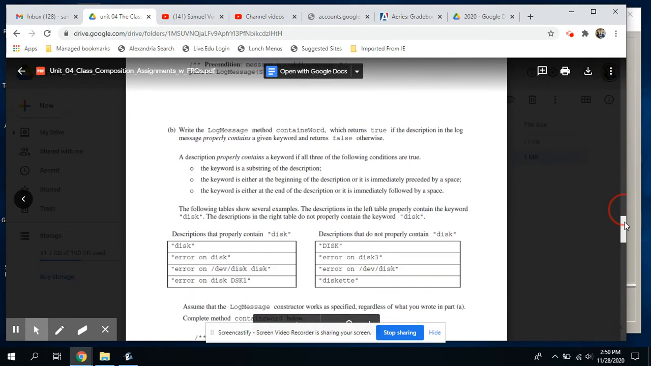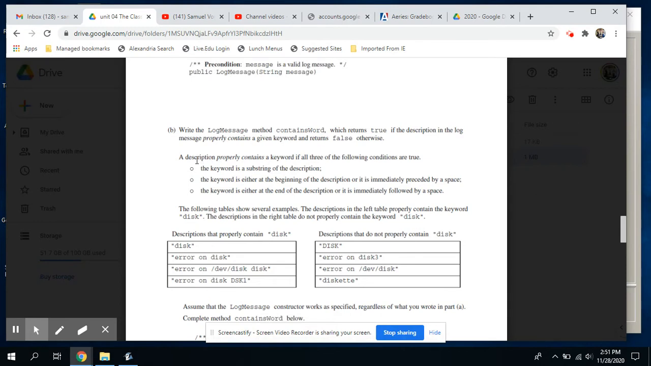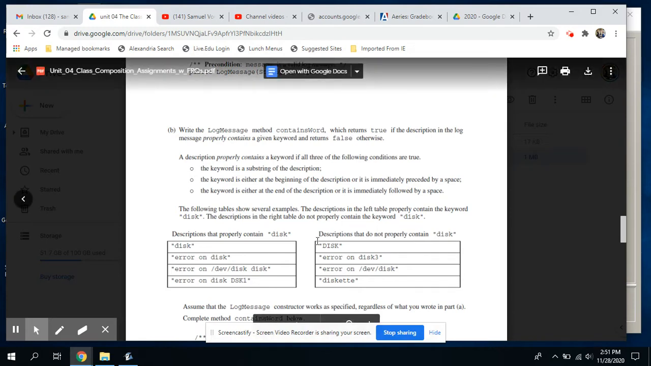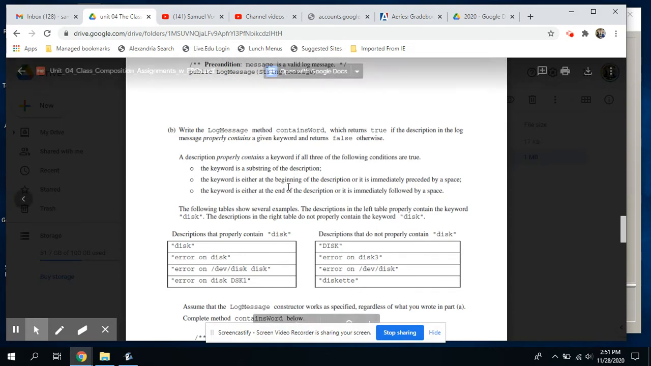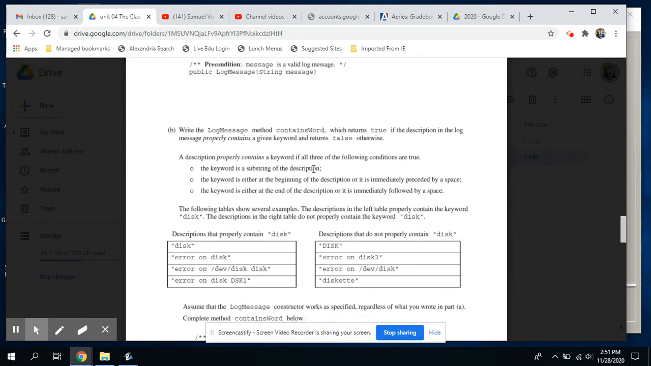Part B says write the LogMessage method containsWord, which returns true if the description in the log message properly contains the given keyword and returns false otherwise. A description properly contains a keyword if all three of the following conditions are true. So these are the different possibilities. All of these things have to be true at the same time. The keyword is a substring of the description. It's got to be in there somewhere.